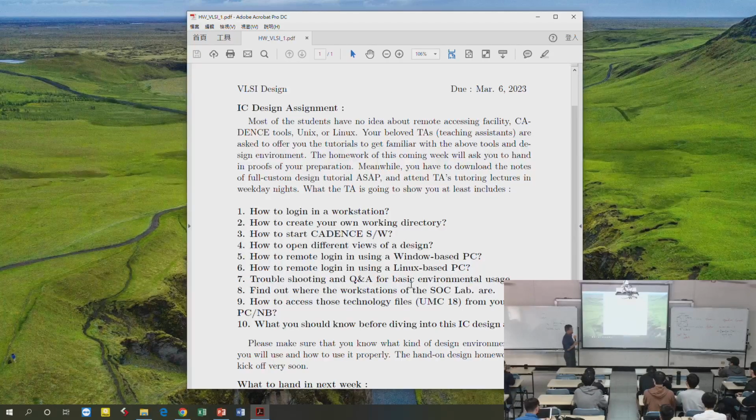It's the Cadence tools, the tool that we are going to use for the whole semester. You are going to design your schematics and your layouts, this kind of thing. The system is based on Unix and Linux. So in this week, your TAs will show you how to log in to a workstation. If you don't have an account, get one. Of course, the prerequisite is that you have to register for the course.